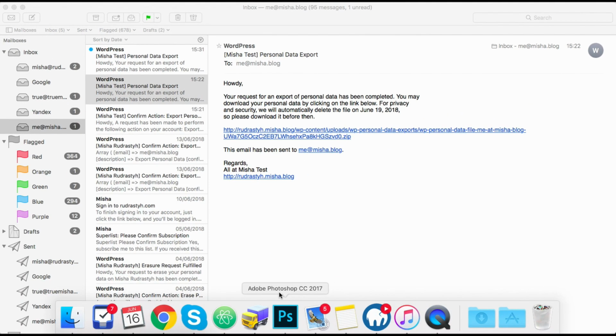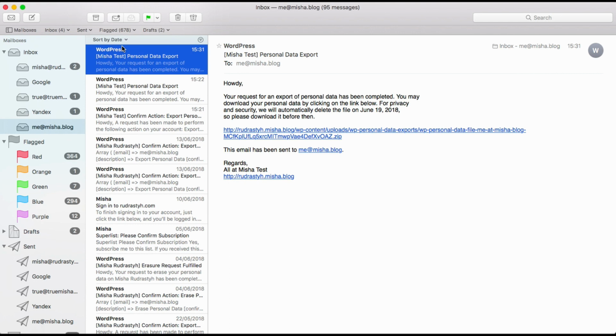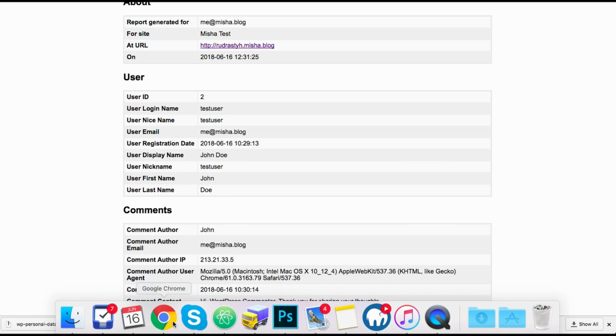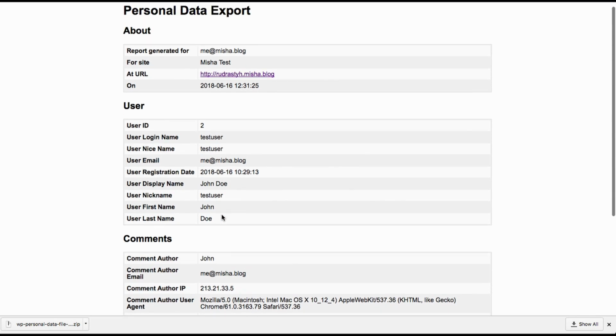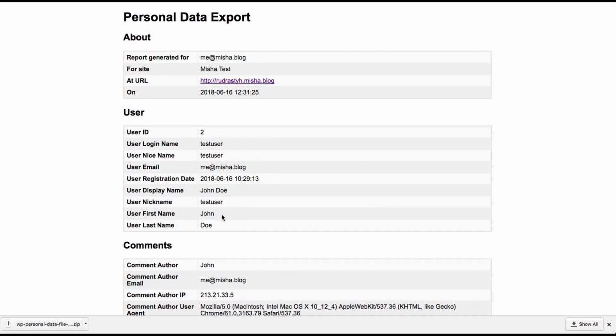If we check the inbox now, we will see that the same file has been sent by email. We can download it by this link. Pretty cool. But what if you have a custom plugin that collects some other personal data? Okay, there is a hook for that. It allows to extend the exporter functionality and to add more data to it.